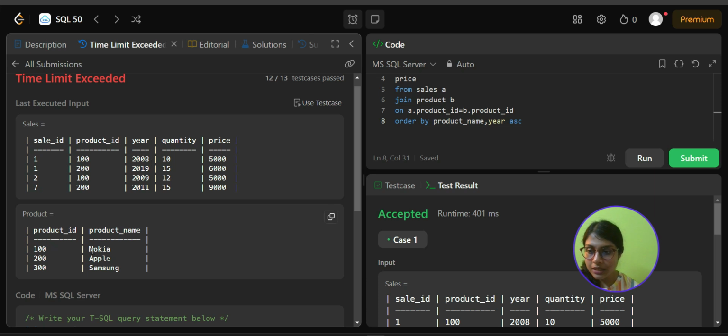That's repeating, right? Yeah, so that will repeat. 100 and 100. 100 will be mapped twice. Year will be twice. Price will be twice. And then same for 200 will be twice. These two.